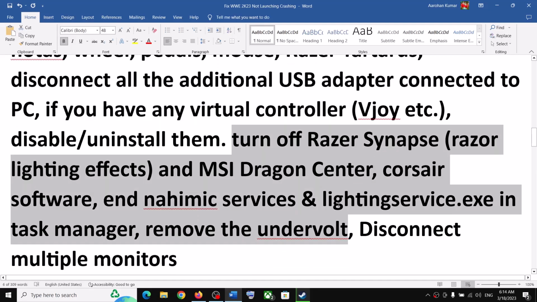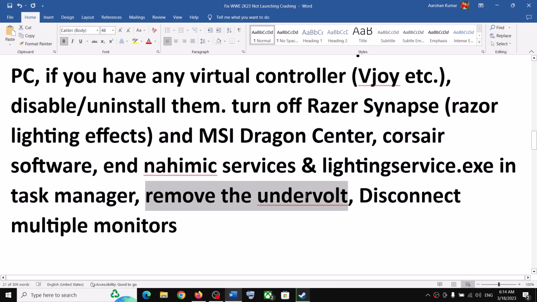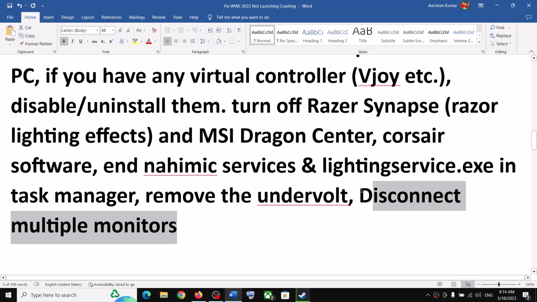Now if you have these services running in Task Manager, make sure that you close these services or software. Also, if you have undervolted your computer, remove the undervolt and then launch the game. Also try launching the game on single monitor and then check.